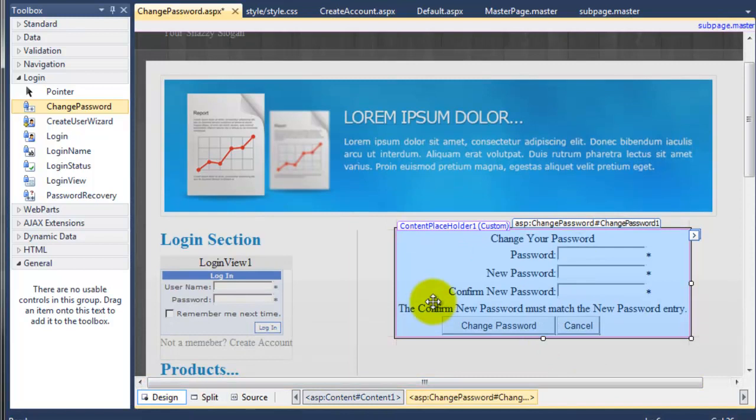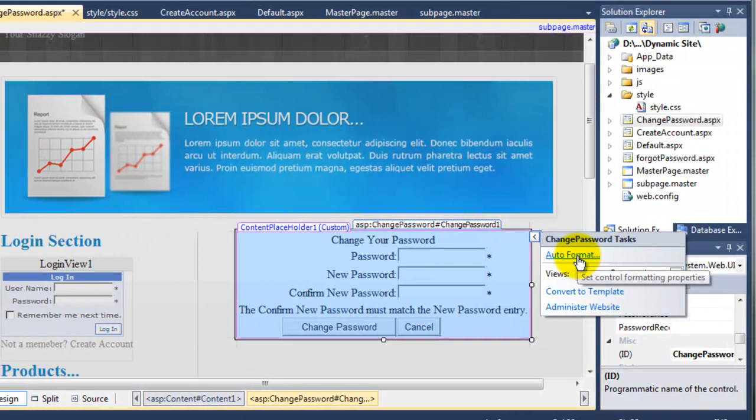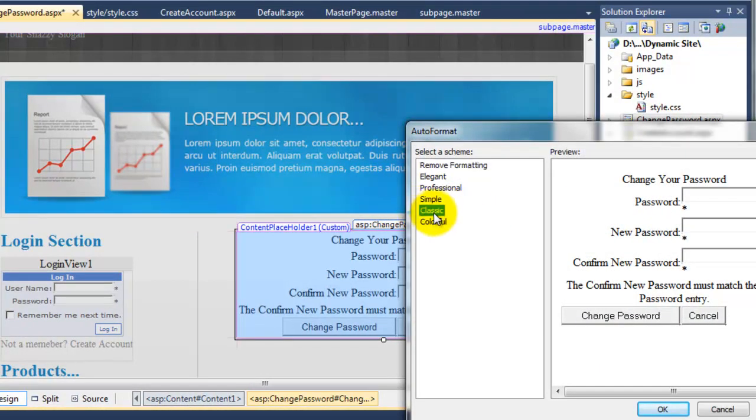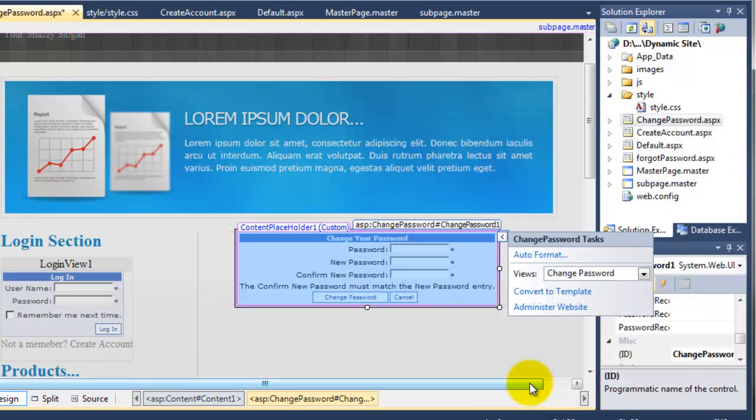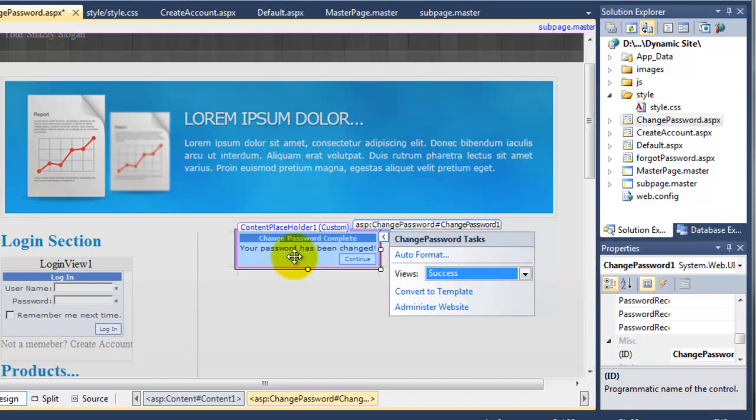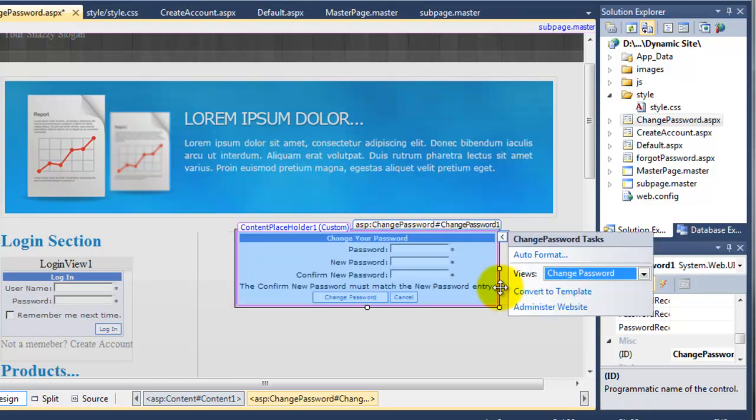So you can see we've got this form here, and it's going to be the same principle as what we've done previously. I'm going to click on the arrow, and we're going to go to auto format, and we're going to choose classic, and we're going to click on OK. So as you can see from here, we've got a view sort of system here, like the anonymous template and logged in template. So at the moment, the view is on change password. So this is what the user will see. So they'll be asked for their current password, their new password to confirm the new password, and they click on change password button. But then once that's successful, it switches to the success one here, and it says your password has been changed. So that's that bit sorted. So I'll just change that back to that.